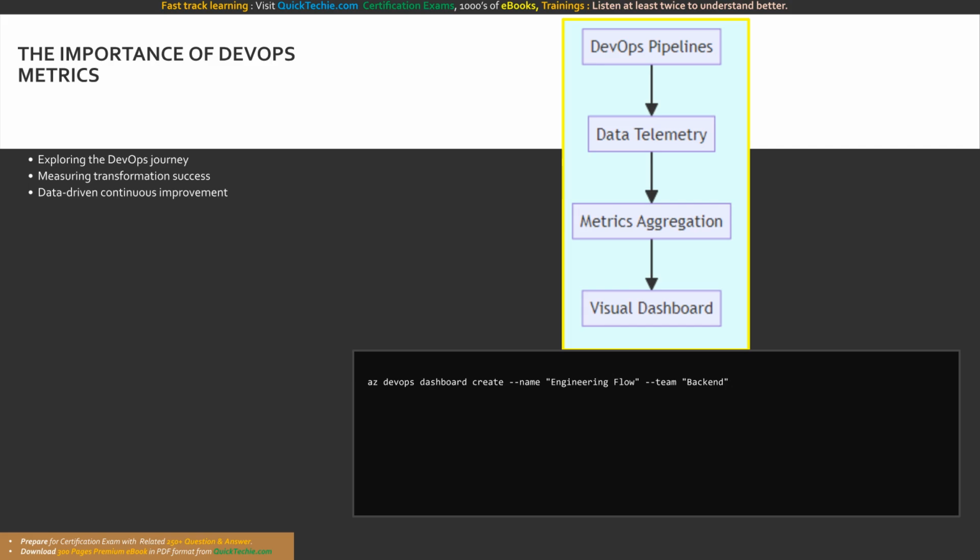Dashboards act as the vital control center, providing teams with real-time visibility into their delivery pipelines. By capturing objective data, we move away from subjective estimations and can pinpoint exact bottlenecks in our flow of work. Implementing a robust instrumentation strategy ensures we are collecting the correct metrics to drive data-driven continuous improvement.